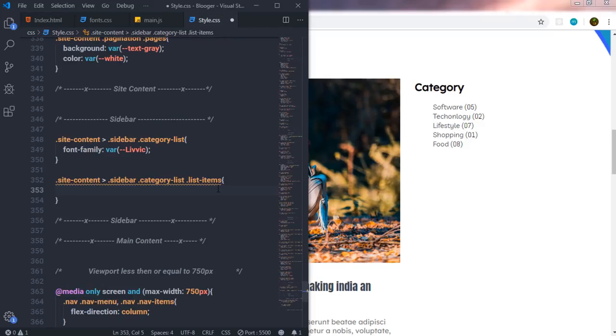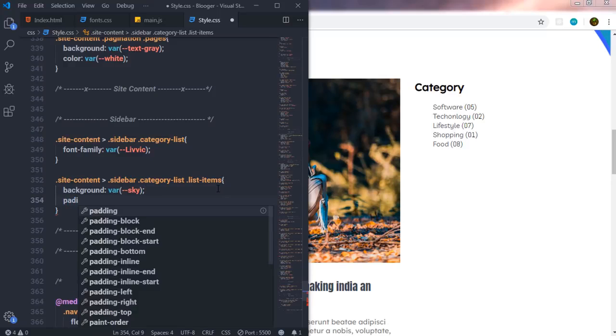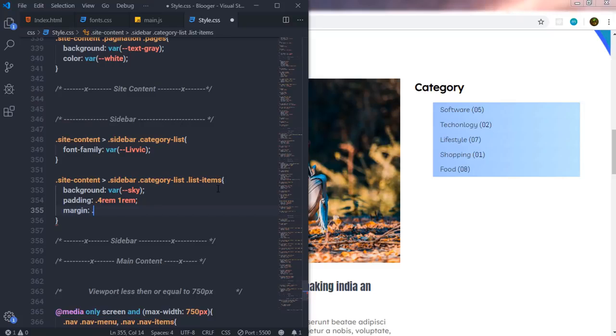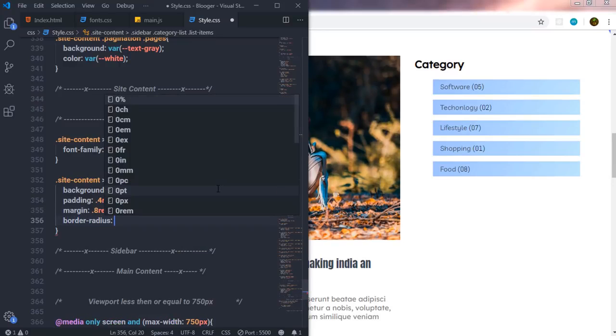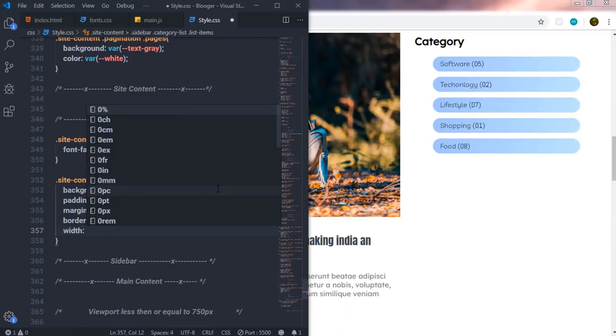And to this list item, I want to specify background, sky, the gradient color, then specify padding 0.4 rem to the top and bottom and 1 rem to the left and right, margin 0.8 rem for the top and bottom and 0 for the left and right. Then just after that, I'm going to specify border radius 3 rem and width is going to be 70%.